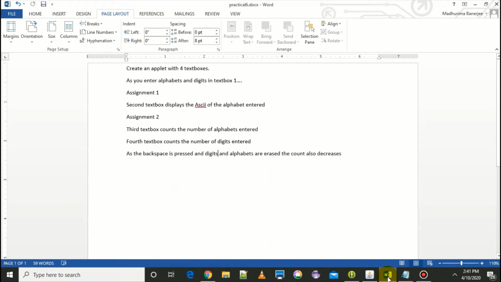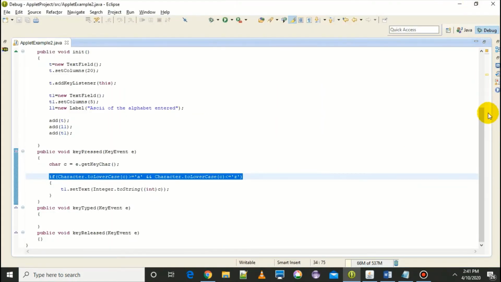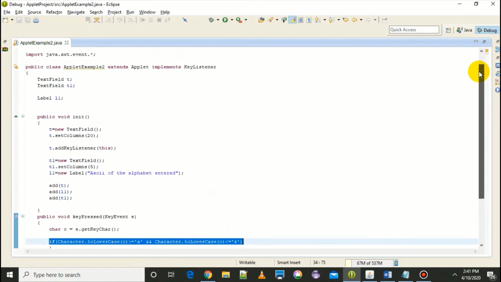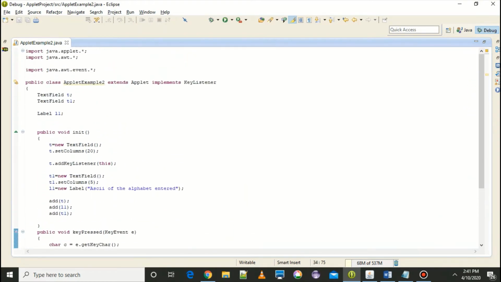Now let us come to the second assignment. In the second assignment, we have to have 2 more text boxes, and the text boxes would count the number of alphabets entered and the number of digits entered separately, right? So let us give 2 more text boxes in our applet.